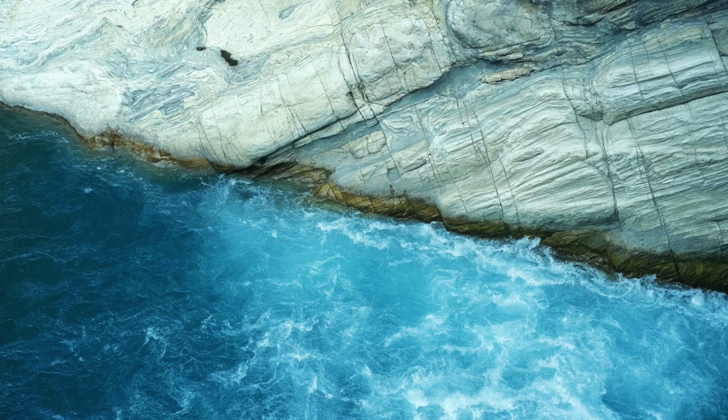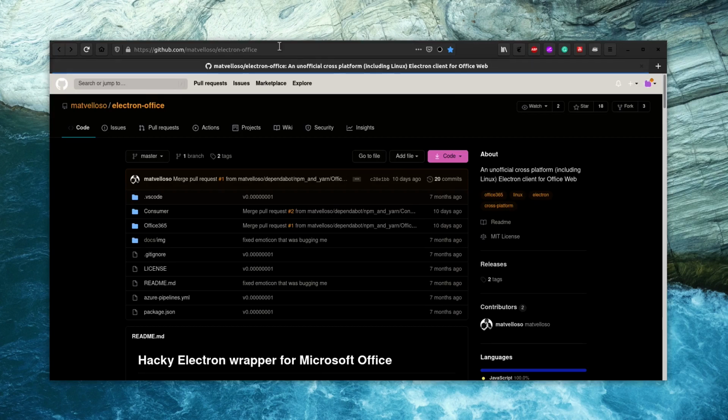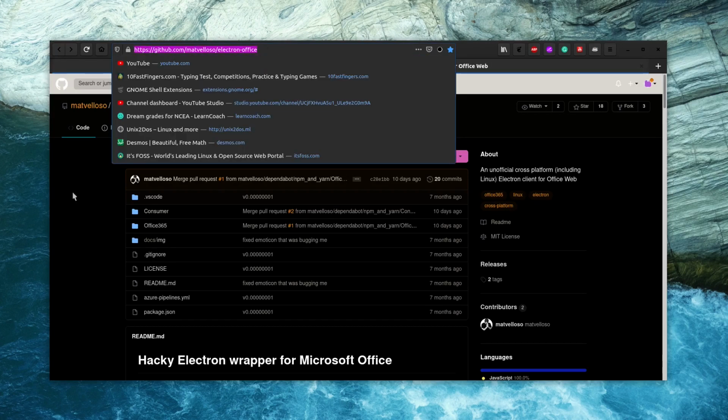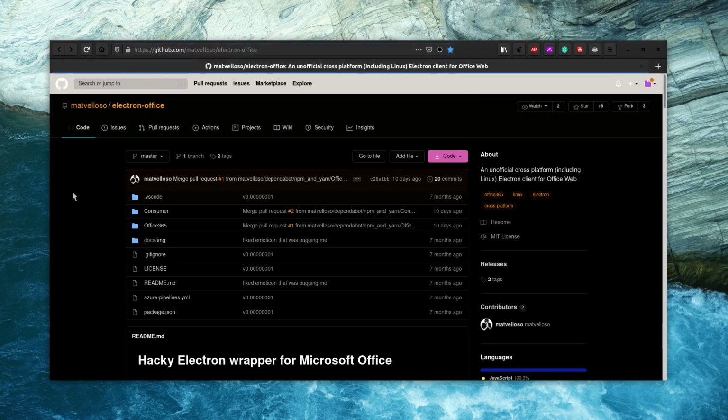Hey there, today I will be showing you how to install Office 365 on Linux. So head over to this website, which will be given in the description below, and on this GitHub repository by Matt Veloso, we will be installing an Electron version of Office. Electron basically means it is an online version of Office 365, but for the desktop.